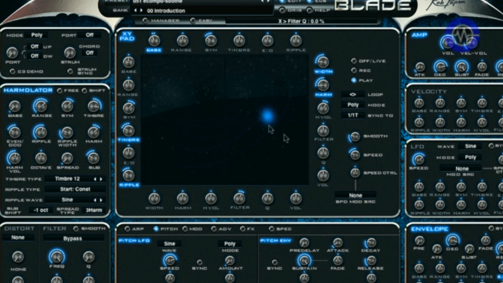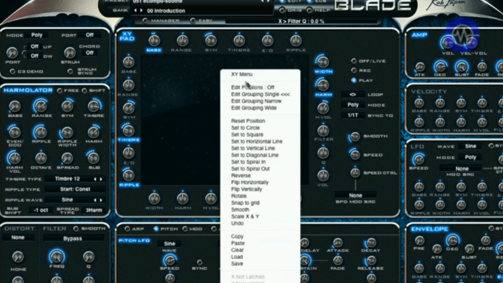I think what might be useful would be also to show you that if you right click, you'll get basically all the options for the XY menu. And what you'll probably do, I'd imagine, is you can latch the X and the Y controller to your MIDI.